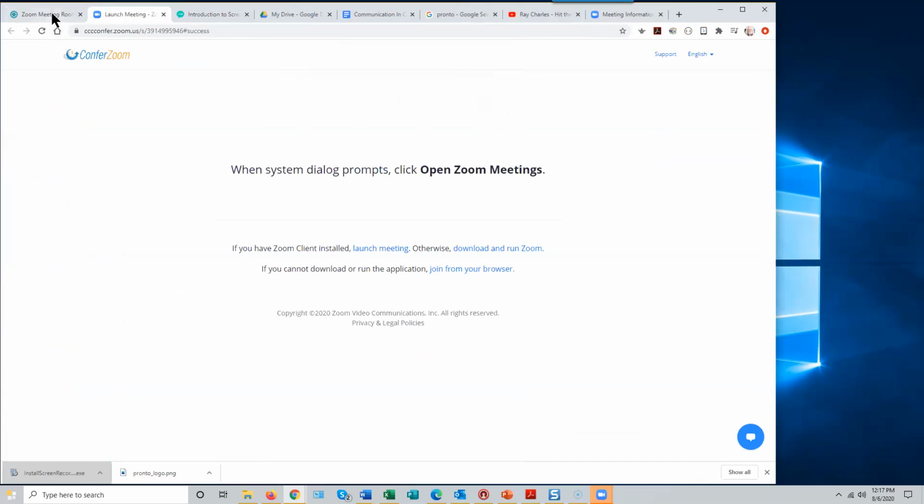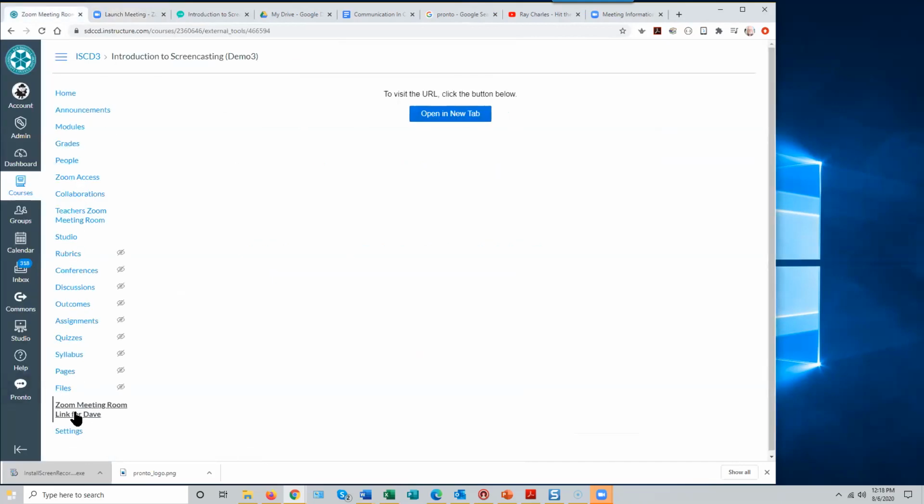So if you put that link in your course menu, your students will always be able to access your personal meeting room. Now, you'll also have to provide them with a schedule so they know when to go in there, but this will get them to the right place in Zoom every time.